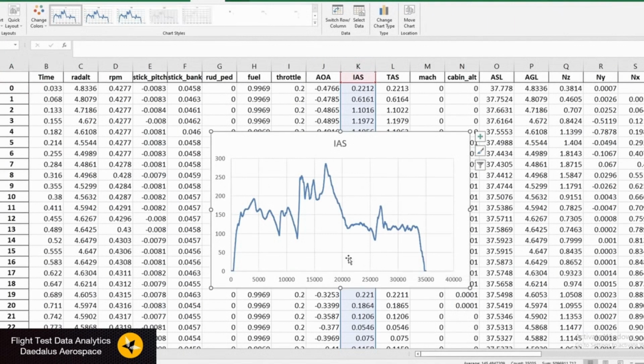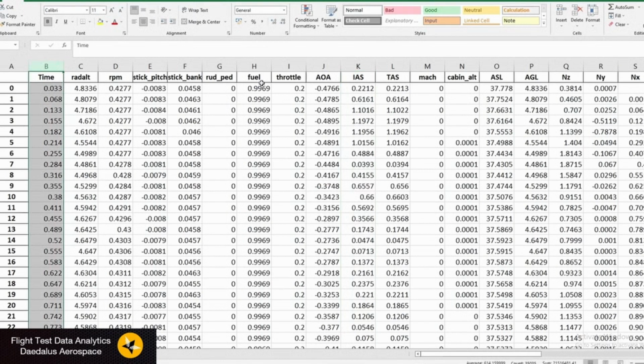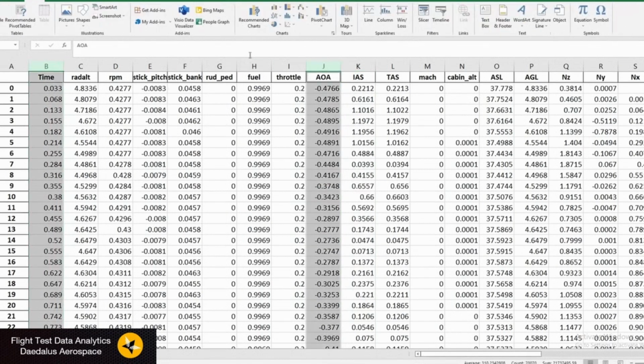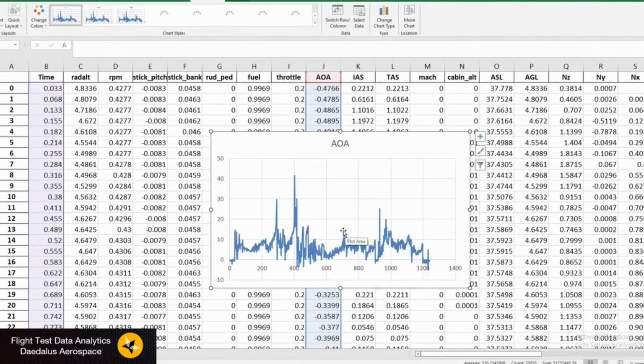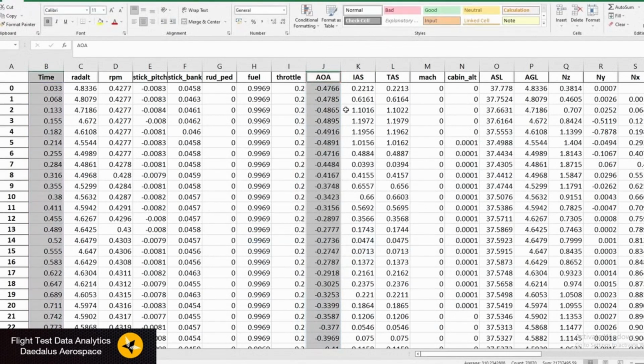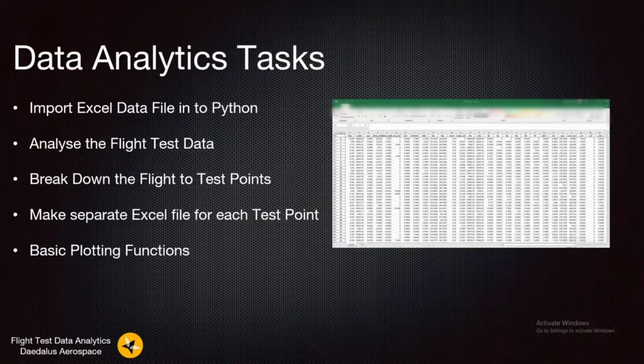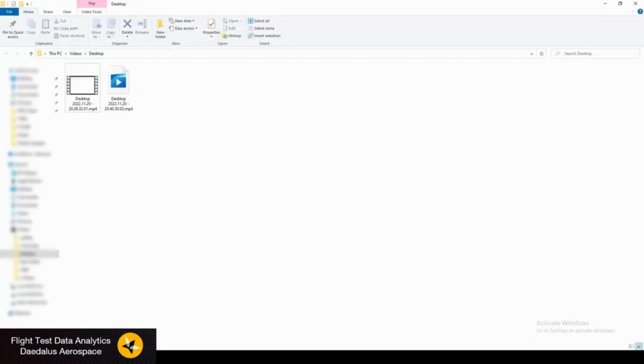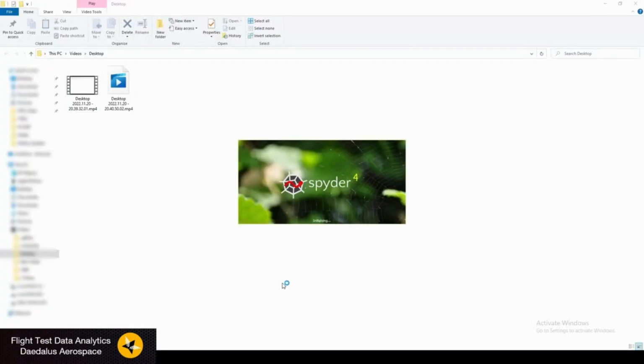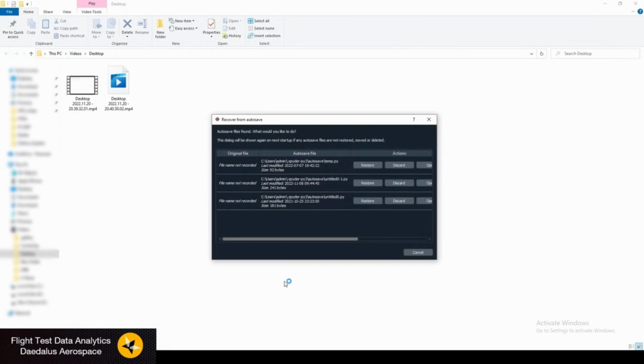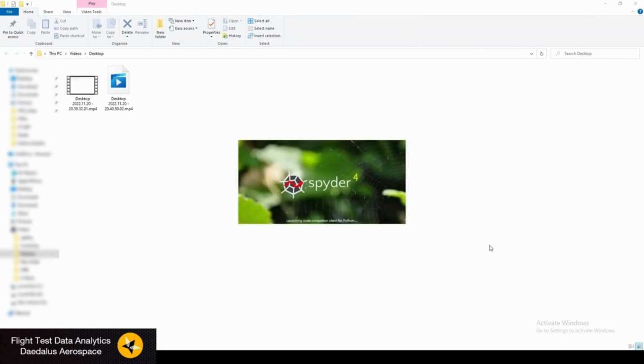Let's get back to the flight test which we did. So we had undertaken one complete representative flight test profile in which we had flown certain test points, and shown here is the Excel file which has all essential parameters which is required for us to do the flight test data analysis. The objective of my tutorial here would be to demonstrate how we can process this flight test data using Python.